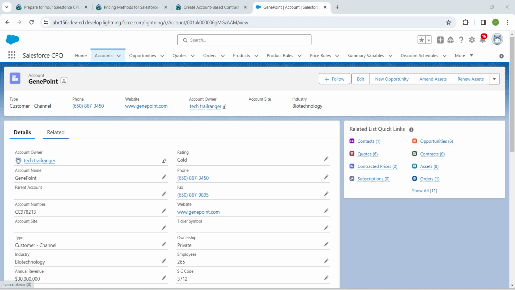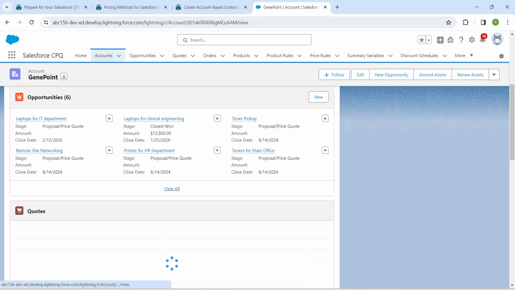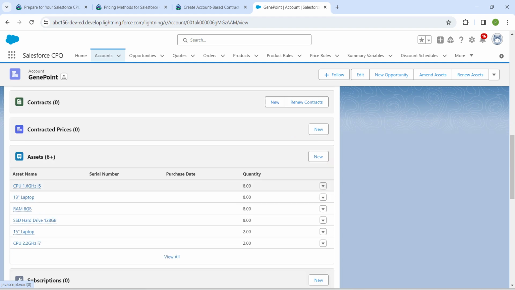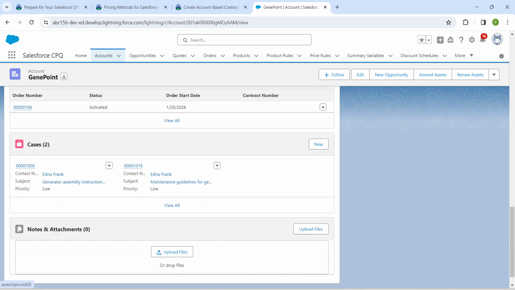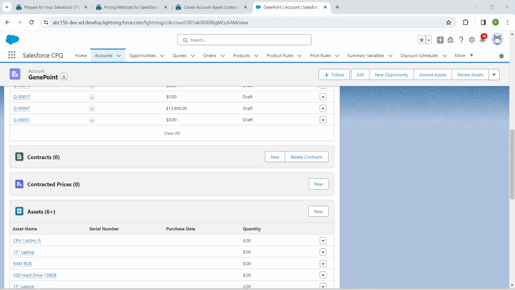Here, by going to this related tab, if you scroll down, let it load. So you will get this contracted prices. Just click on new.